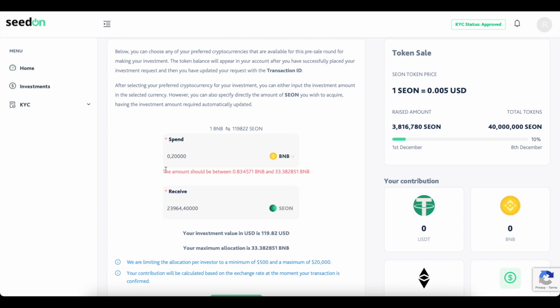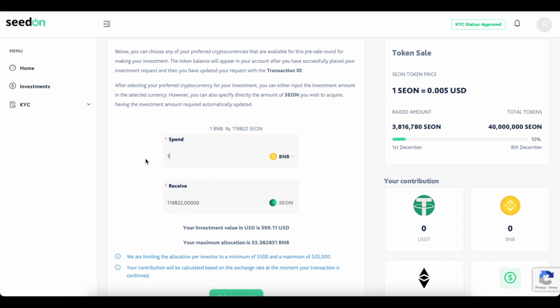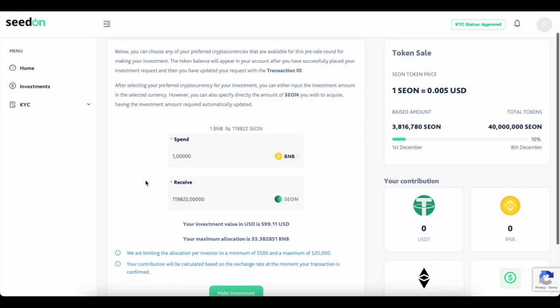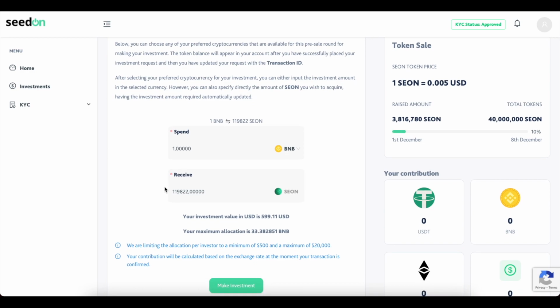We're not going to be allowed to have this because we have the minimum allocation and the max allocation for each investor. So we're going to have to put in a minimum of $500 equivalent in BNB. So we're going to have to fix this, and let's put in 1 BNB. And now we have everything valid. We're going to be seeing here how much we're going to be receiving for our investment.